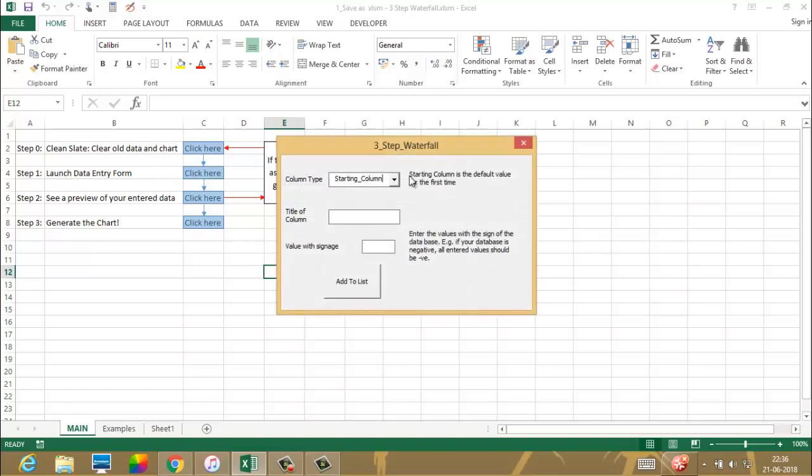If you click this button, a user form will appear which will have 3 field values to record the entries and one command button which is add to list. The first one is a drop down menu which has 4 options to choose from, and starting column, this keyword, is the default value for the first time when you run the project. The title of the column is something which you can enter as a number or a text.